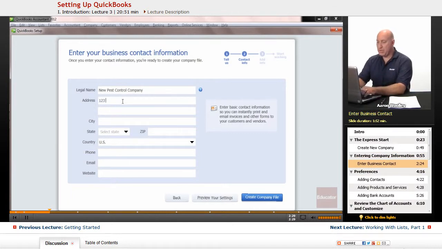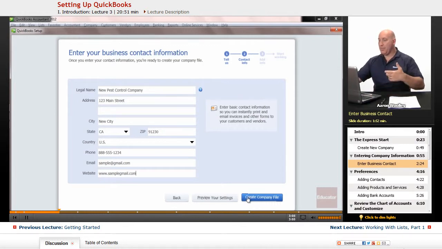I can say 123 Main Street. So it'll be Main Street, and we're going to say this is New City, California, 91230. We can put our phone number and our email address, our website, and so forth. And we can create the company file.